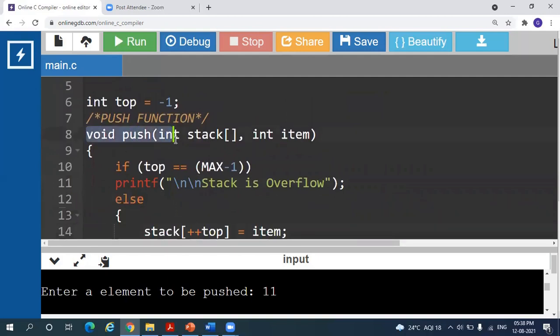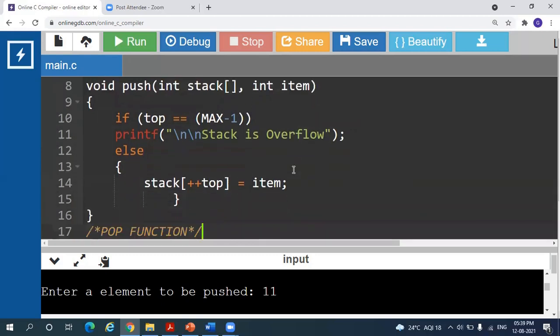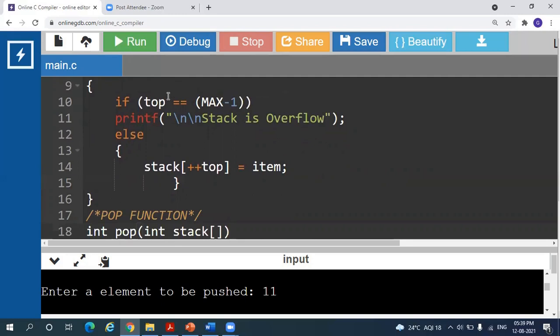So here we have void push. It is taking stack here, the array, and then the item. So if top is equal to max minus 1, see, top will always have the value of maximum number of elements minus 1, right? Because array is indexed from 0. So if max is 4, that is 3, if top is already pointing to 3 and you want to perform push operation, in that case it will say stack overflow. It means it is not possible to add an element to the stack, and it will come out of the function.